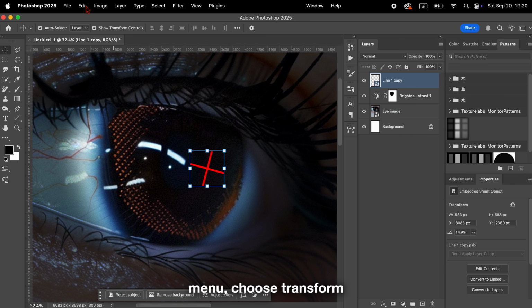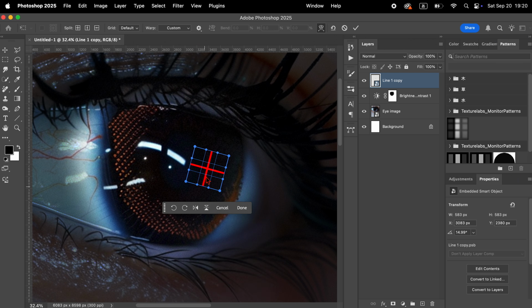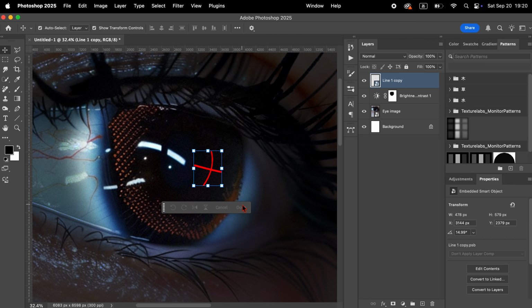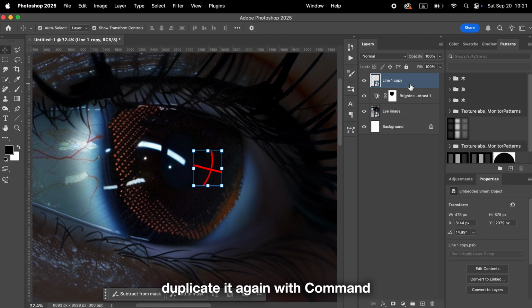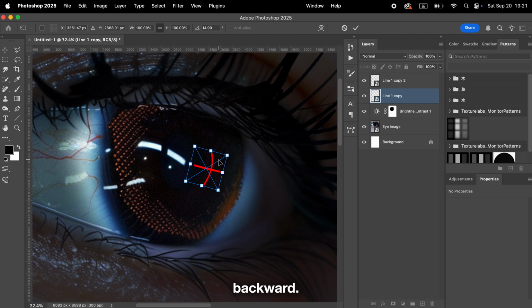Go to the Edit menu, choose Transform and then Warp. Bend the lines so they follow the shape of the eye. When this is done, duplicate it again with Command or Control and D and move the one underneath slightly backward.